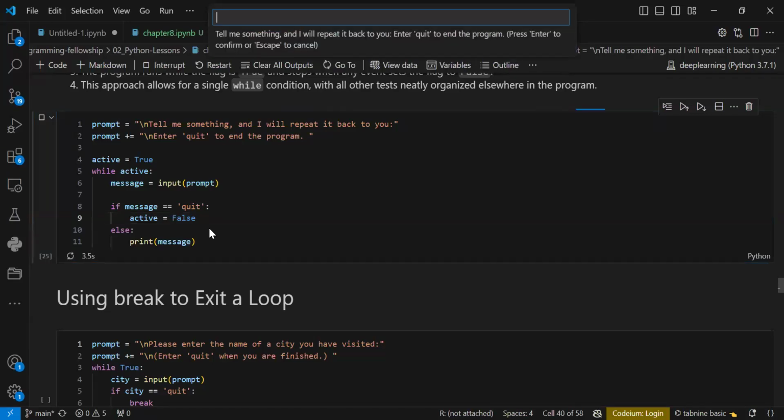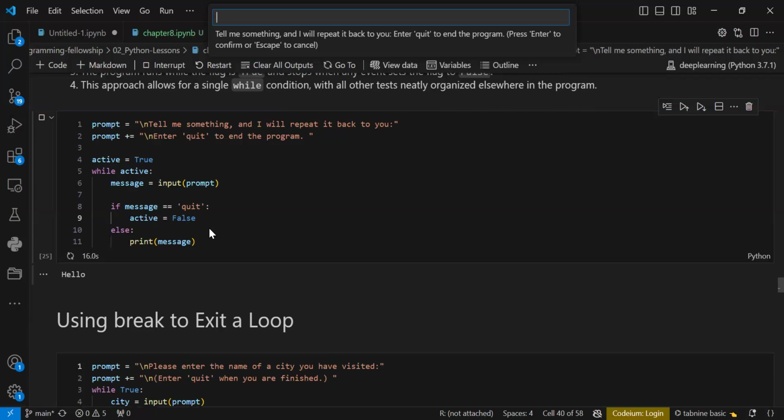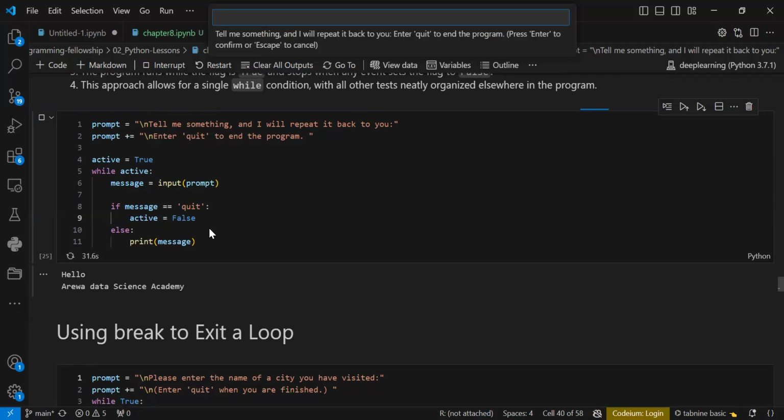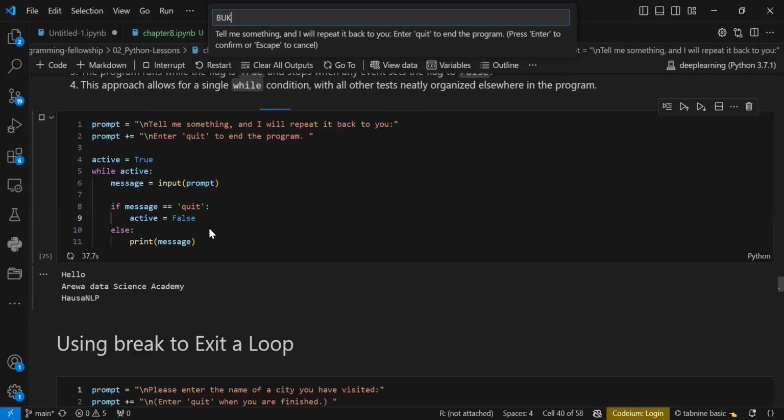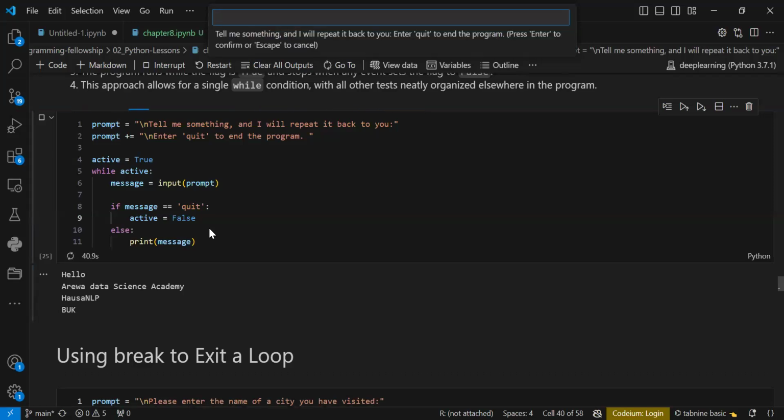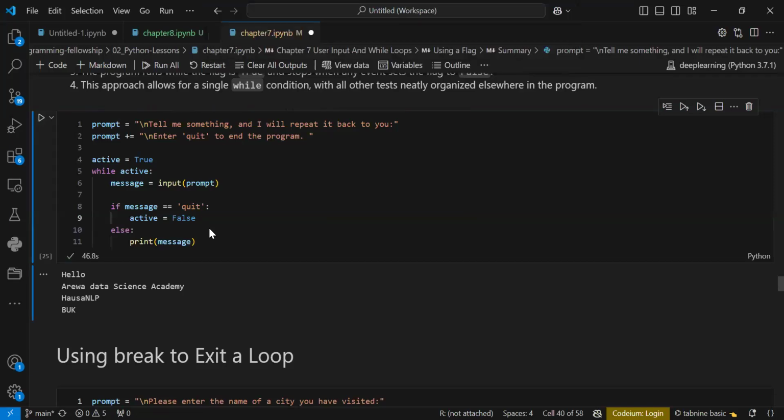So let's see. So look at this. Now the program asks for input. So we can write anything like hello. So you see we have hello, it asks again. Ario Data Science Academy. See, we have this. Let's say NLP. So it will just keep asking questions until we write quit. When we write quit, it will just quit.